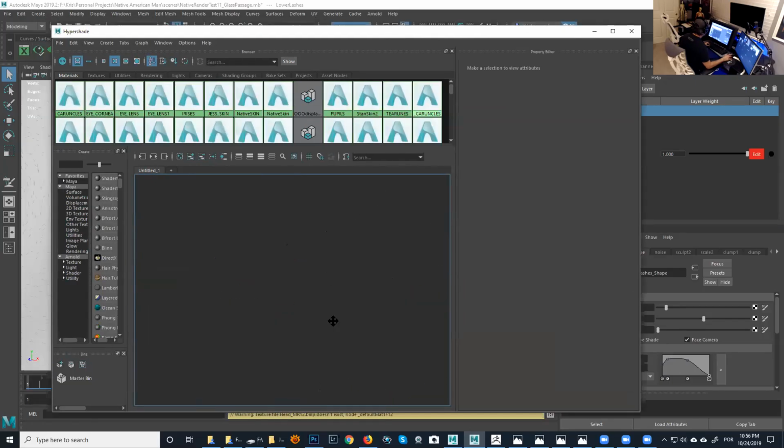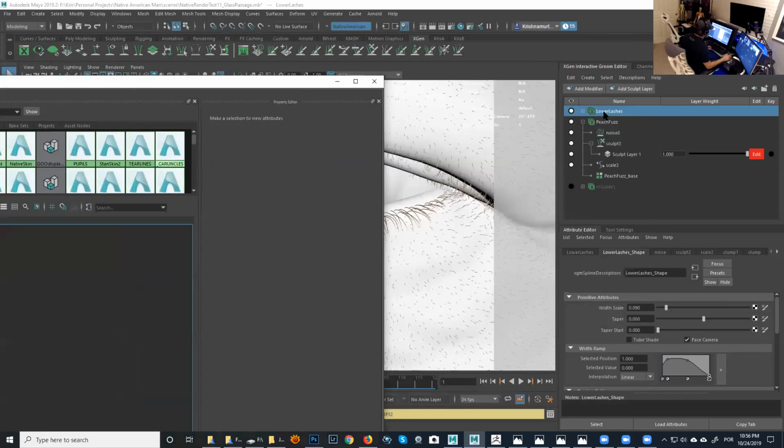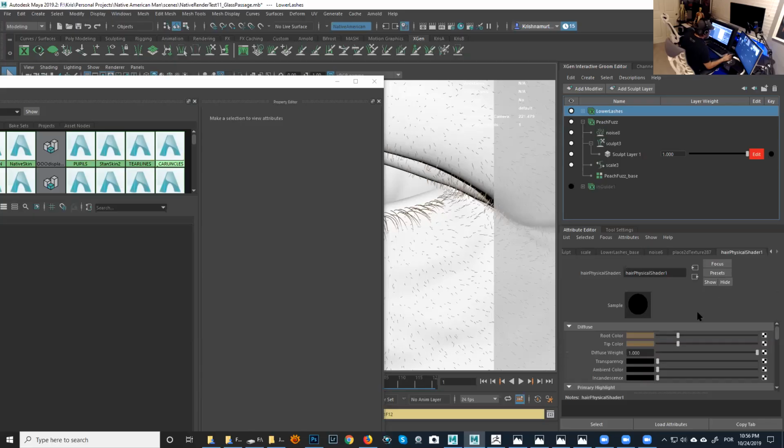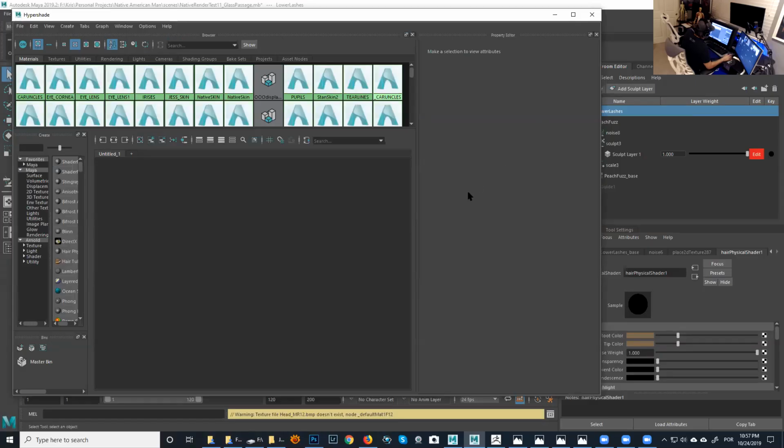Let's just move around here. And if I look at what's assigned to it, if you click lower lashes, and keep going all the way, you're going to see there is a hair physical shader. That's basically what Maya assigned by default. But we need to assign an Arnold hair shader to it. And sometimes when you try to assign it, Maya doesn't accept it.